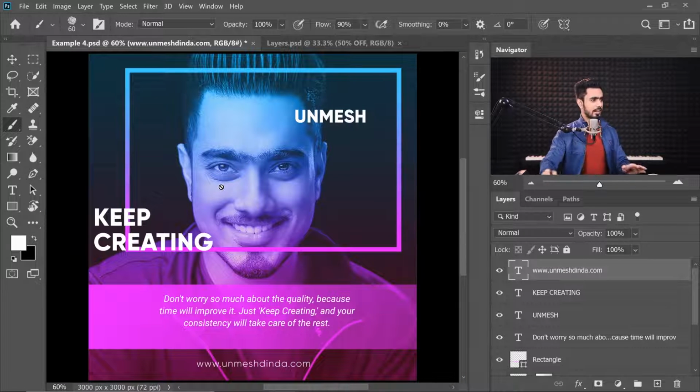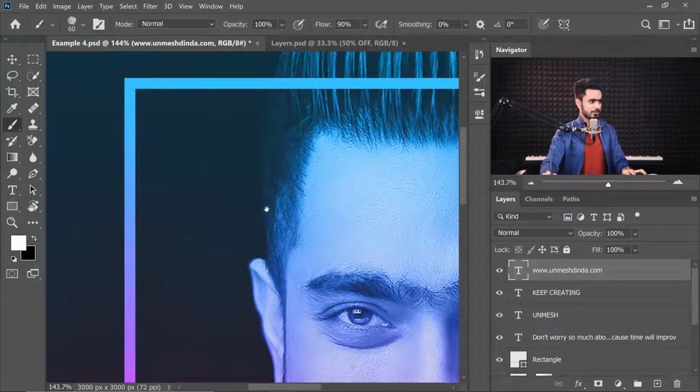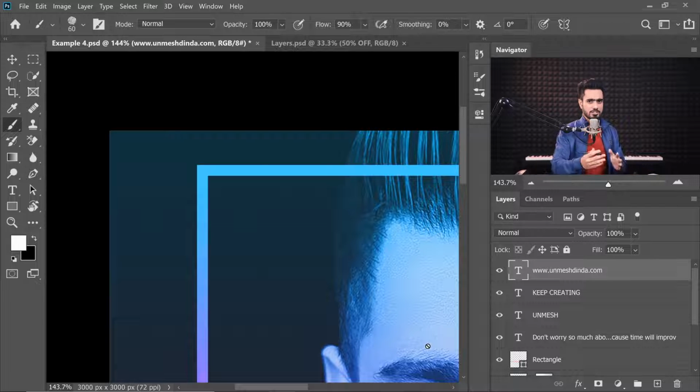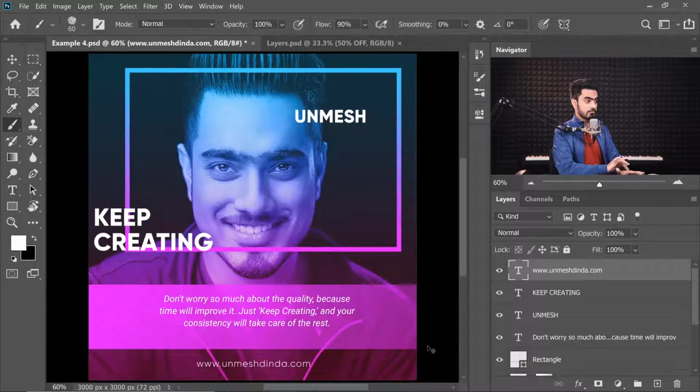Now you might be thinking, how am I adjusting this to the screen? How am I fitting this to the screen? Let's say you have zoomed in this much and you want to just zoom out and adjust it according to the screen and fit it to the screen. You can simply press the shortcut Control or Command 0. It simply fits it.